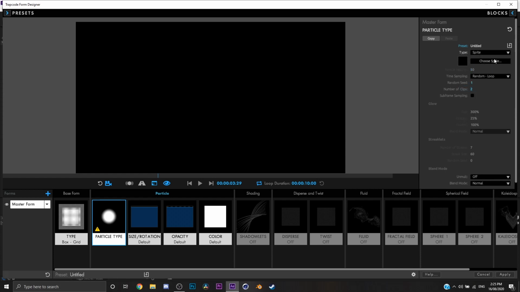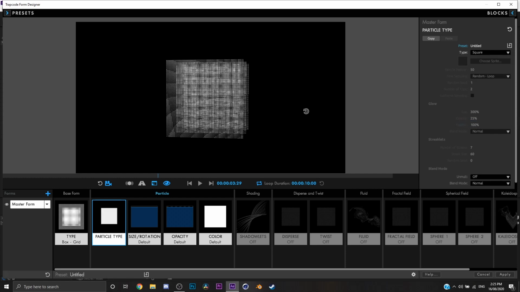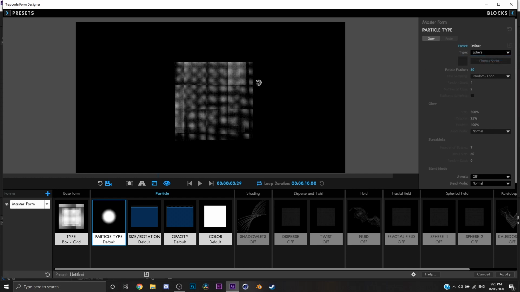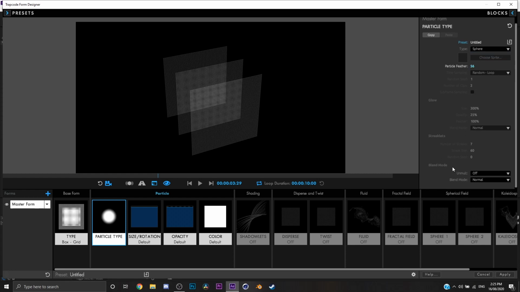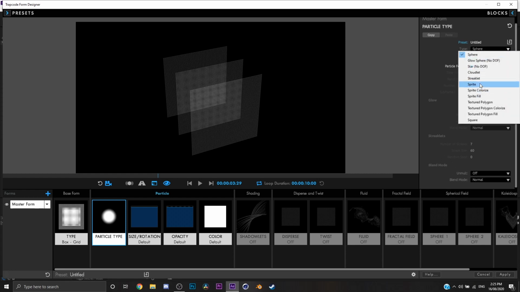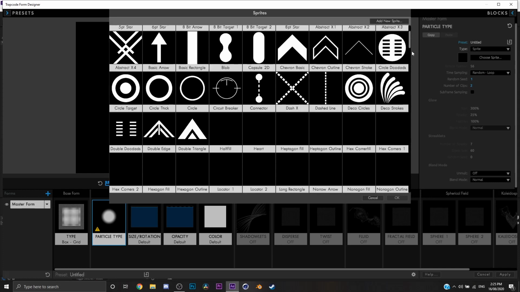So you can change it into sprites, cloudlets, streaks, squares, whatever you like. That is what it is. Change how the particles look, change the particle feather. All of these really depend on the particle that you choose. So I have sprites. You can also use an animated sprite.